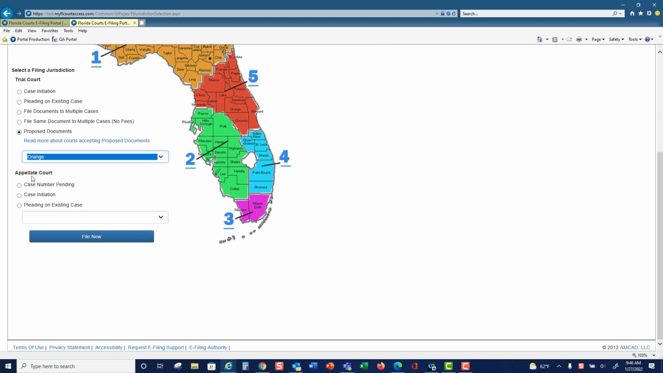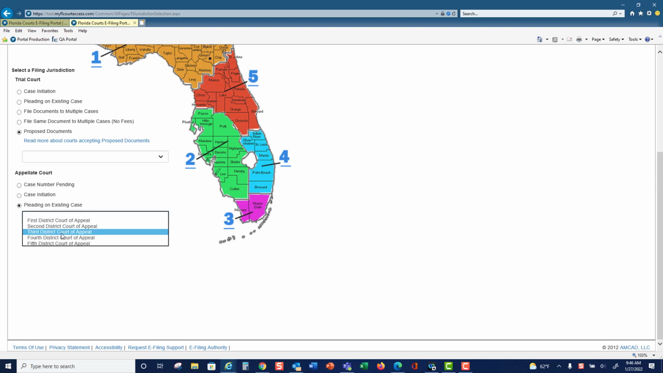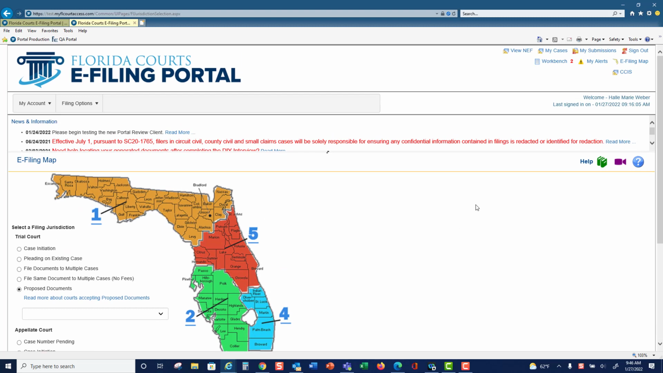If you are filing to the appellate court, you would make the same designation. Case number pending means there is no case number assigned. Case initiation is if you are initiating a new case, and pleading on existing case. You choose the appellate court and then you click on File Now. So that's your e-filing map, and this is where you will go when you're filing to a case for the first time or if you're filing a new case.